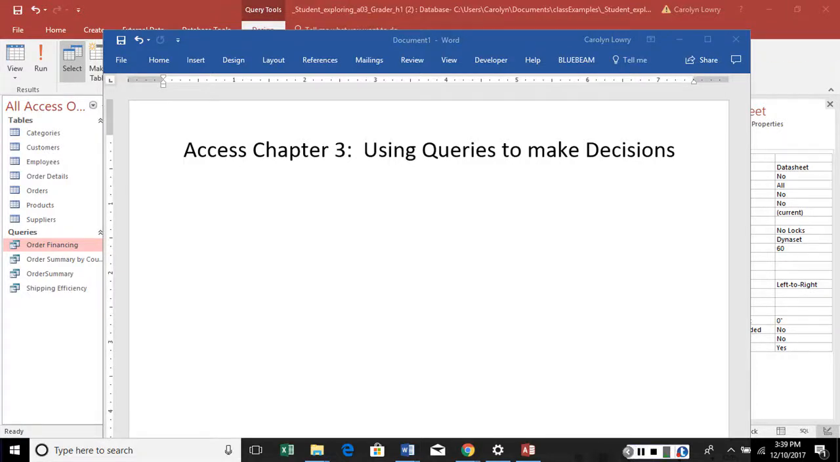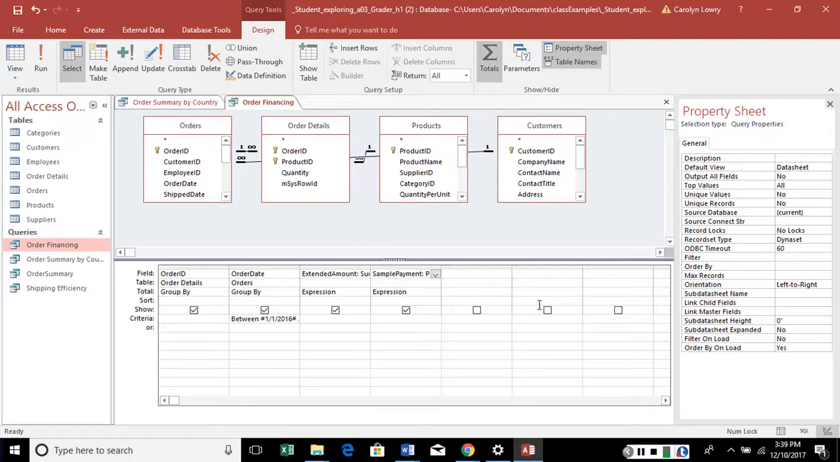Howdy friends, Access Chapter 3 is all about using queries to make decisions. And this is where the strength of Access lies, in using these queries. Now, the first thing that we're going to do is look at some expressions.